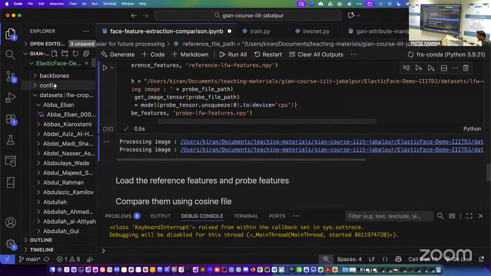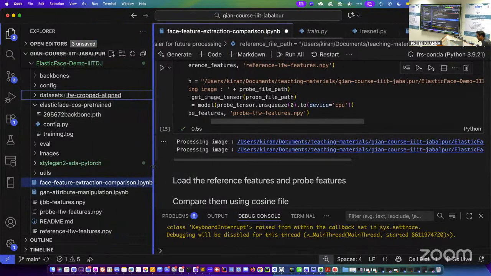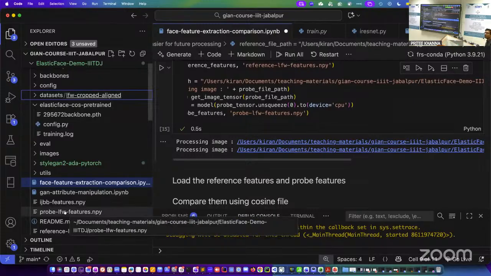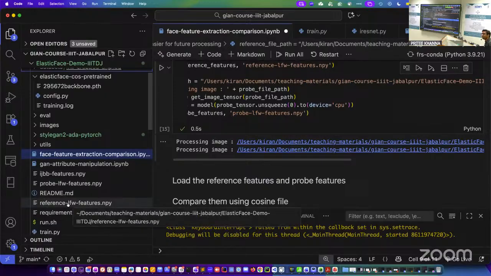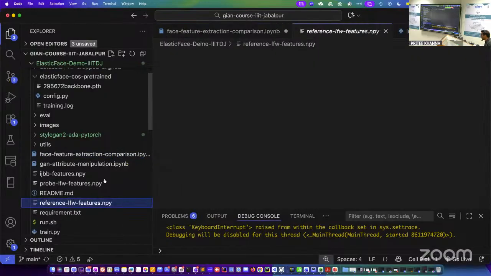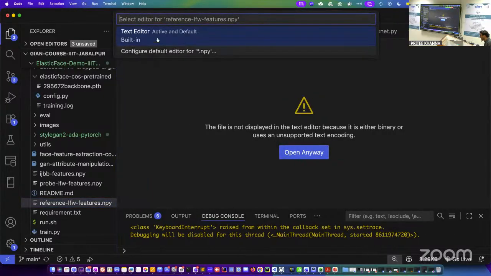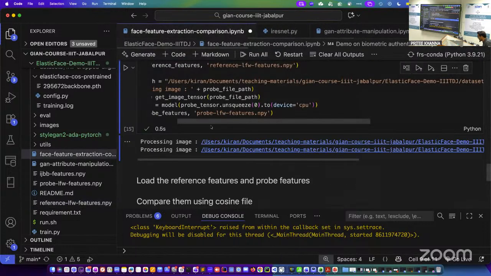So when I'm done, if everything worked fine, here I should be able to see two NPY files. Now you see that there is a probe LFW features.npy, and there is also a reference LFW features.npy. Out of curiosity, you can also go in and see with any of the editors. Let's see with this one. With this one, you probably will not be able to see anything. But if you open it as a data frame, you will be able to.